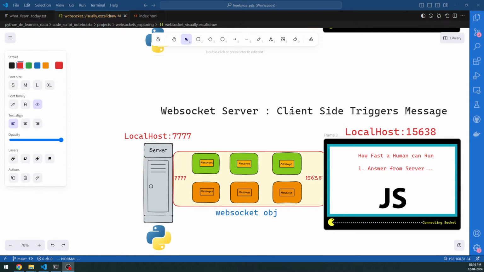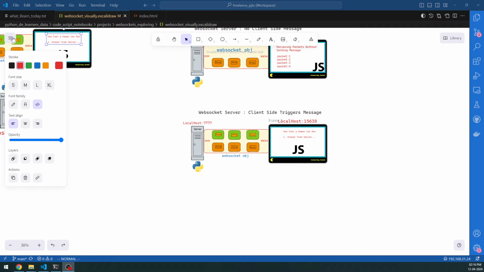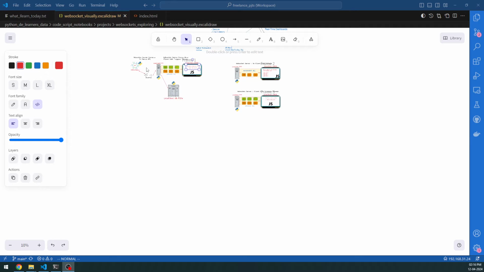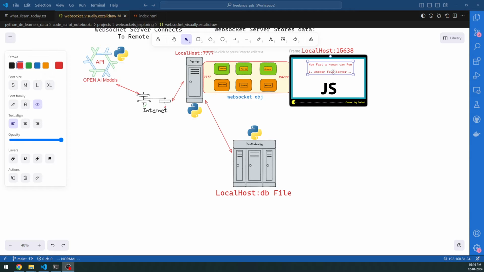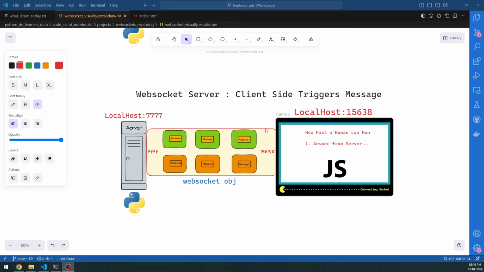And finally, we have the client-side triggers. It's not very different from what you saw the first time. Here, the client triggers using the socket stream option or socket output option, and the server starts pushing the data out. So the same thing has happened here, but in a much simpler fashion. So now this is how the actual underlying tech works.